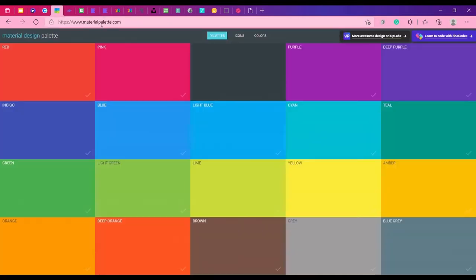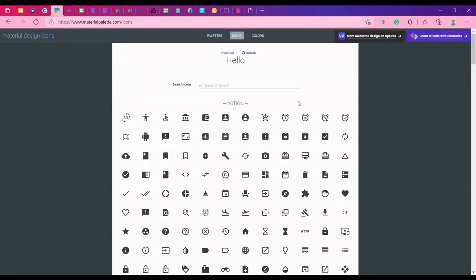And then we have materialpalette.com. If I click on icons, it should give me icons that I can use. So you can see icons that I can use. When I click on this, it gives me the option to save as PNG, SVG, iOS, Android. And maybe if you are a programmer, you can use this code.